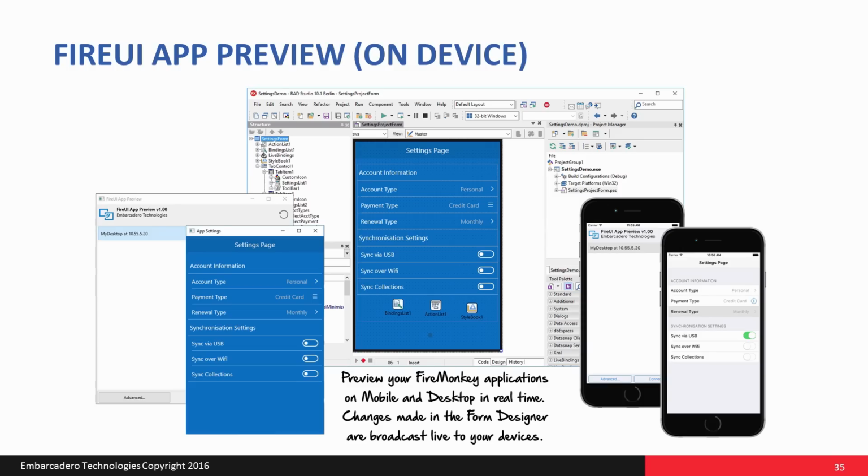Now, FireUI App Preview on Device allows you to easily preview your application on target devices without having to redeploy that application every time. It lets you view your FireMonkey application on your iOS, Android, Windows, and Mac devices, and then while you're making changes on the Form Designer, you can see those UI changes live on the target devices. And with that, I'm going to pass the mic to Jim McKeith, who's going to give you a great demo of the FireUI App Preview functionality in 10.1 Berlin.